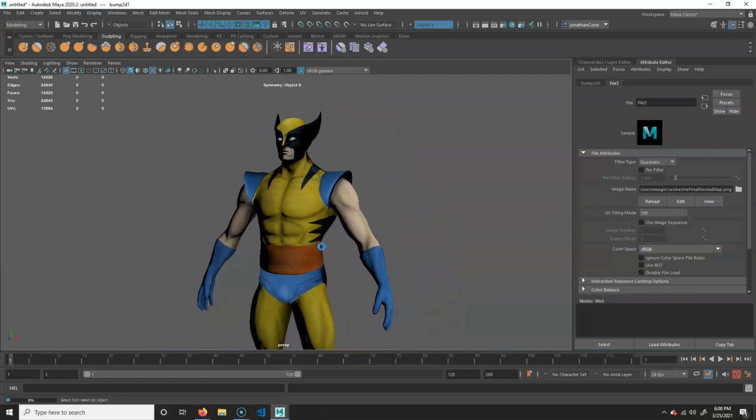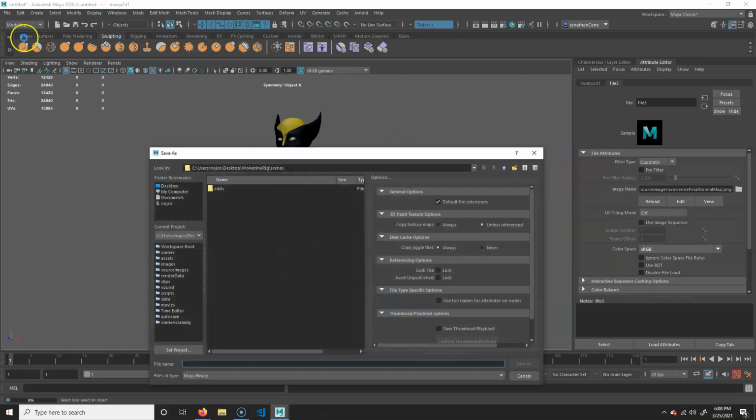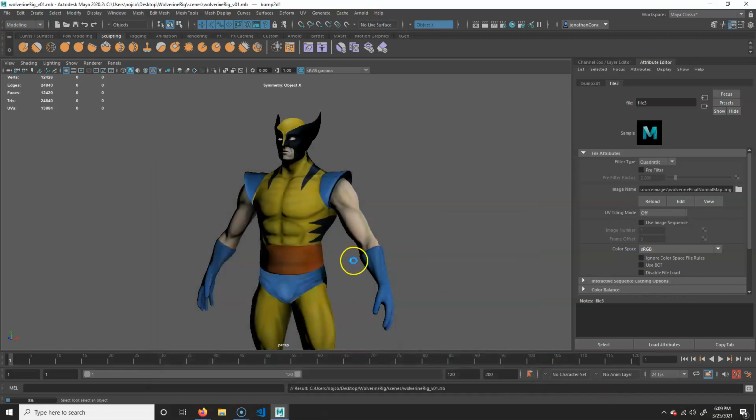So last thing I want to do is just save this. I'm just going to do Control-Shift-S or File, Save As. And you can see I automatically go to the scenes view. We'll just call this, I'm going to call mine Wolverine Rig_V01 for my first version. And then I'll hit Save As. And we'll call that good. Great. And so in the next video, we'll start making the skeleton.